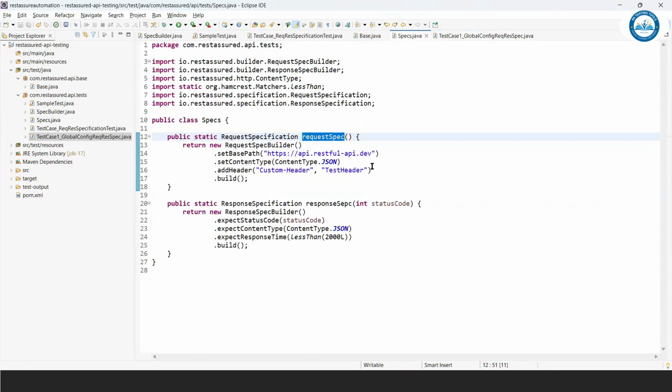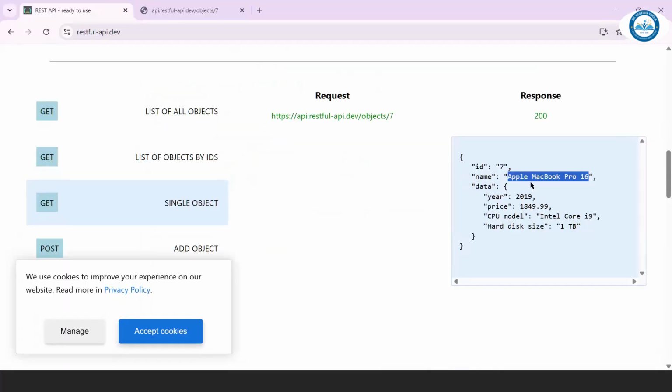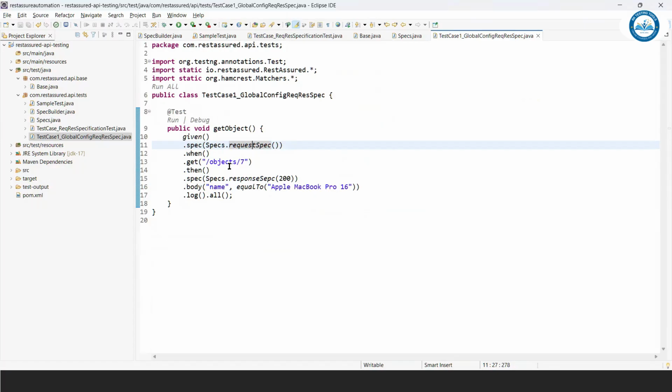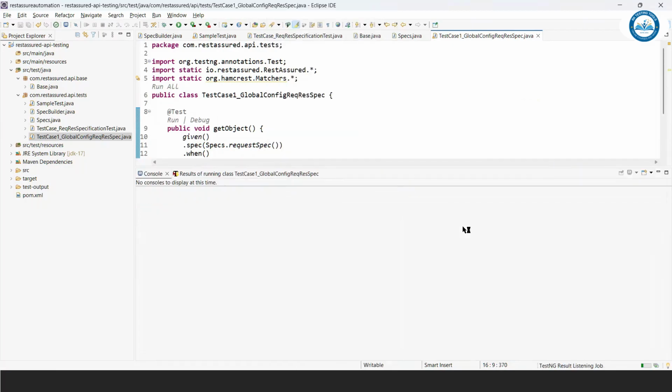If you go to the request spec, is there any special thing? No, it's all good. It should be less than 2 seconds, and the status code is good. And what about this? Object 7 is the same. Yeah, it's good. And I'm not getting this name. If I comment this, what happens? We'll see. I don't think it is going to be a problem.